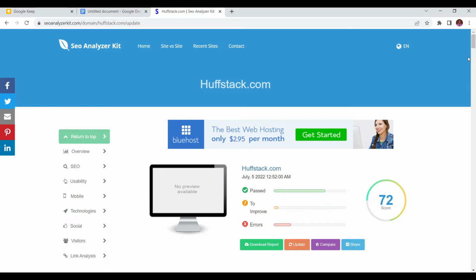Okay, so now when you are done running the SEO audit, it gives you your current website SEO score, which is 72. So hubstack.com has an SEO score of 72. It's actually very difficult to exceed 80. It's very difficult. So if your website has exceeded 80, if it has exceeded 90, then I would say that you have actually done a great work.